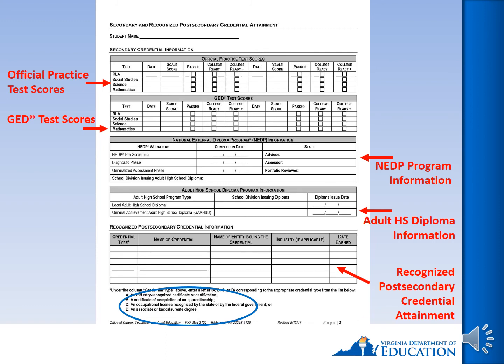Remember, if a student passes a GED, participates in an NADP program, obtains an adult high school diploma, or earns a recognized post-secondary credential, the adult education provider must enter the information in the applicable sections on page 3 and enter the information in the state data system for that student.